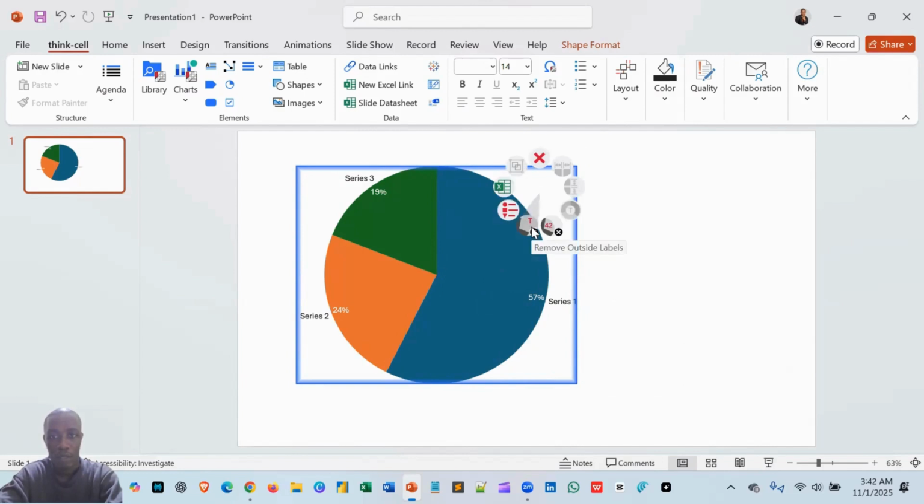Now, if I want to perform this for the entire pie chart, I'll right click here. For the outside labels that involve my series, I can remove everything. I can still remove the entire inside label, which is this 57%, and you can see for all of them they are gone. I can add them back by just right clicking and adding them back.